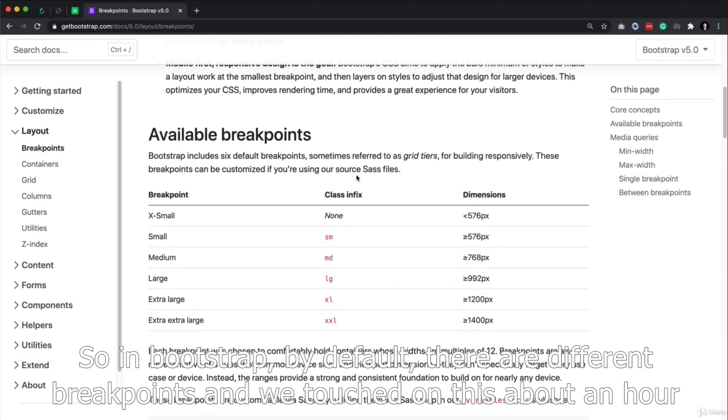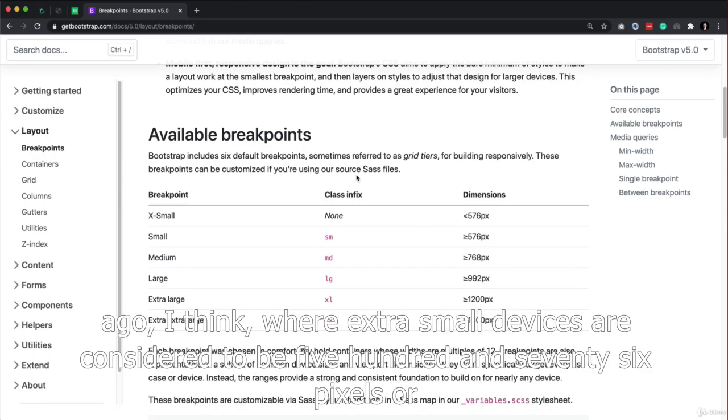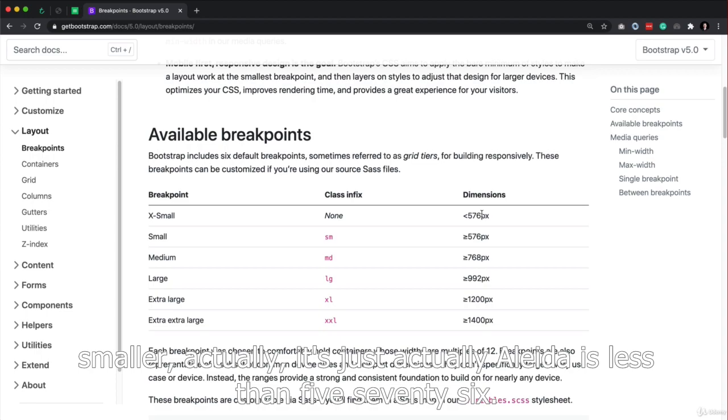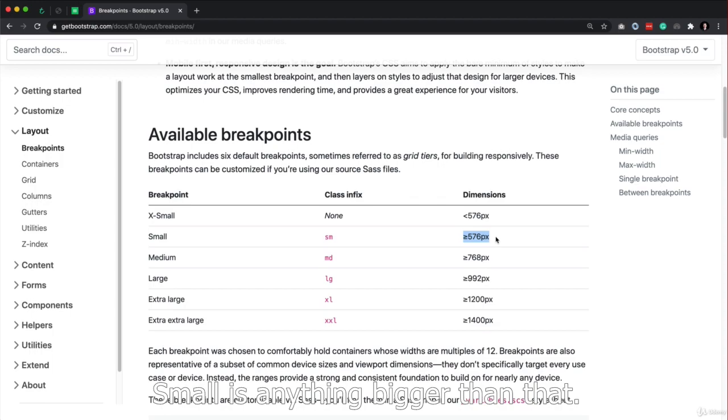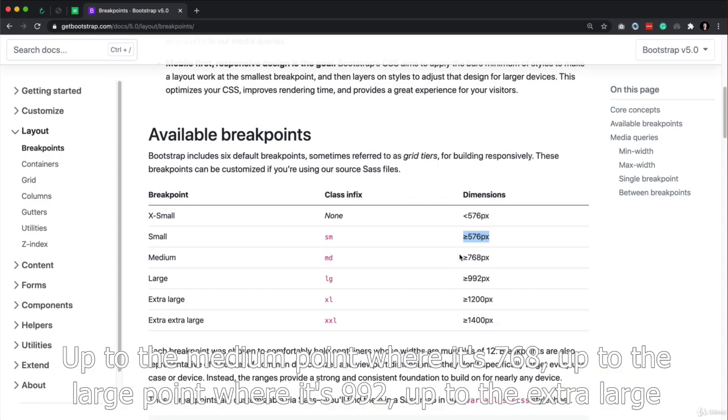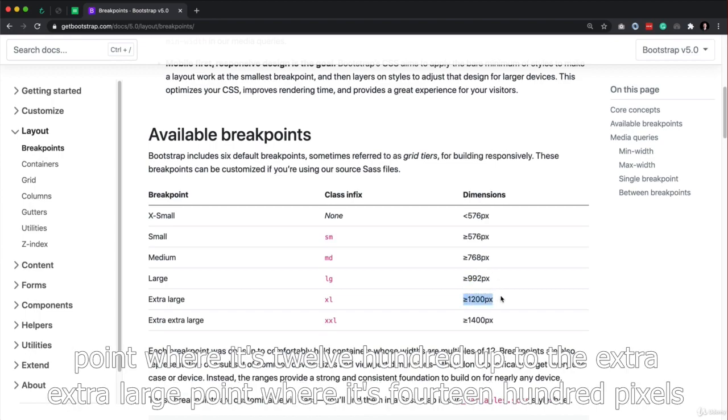In Bootstrap by default, there are different breakpoints. We touched on this about an hour ago, I think, where extra small devices are considered to be 576 pixels or smaller. Actually, I lied. It's less than 576. So it's not equal to, it's less than 576. So it's 575 and lower. Small is anything bigger than that, up to the medium point where it's 768, up to the large point where it's 992, up to the extra large point where it's 1200, up to the extra extra large point where it's 1400 pixels or taller.